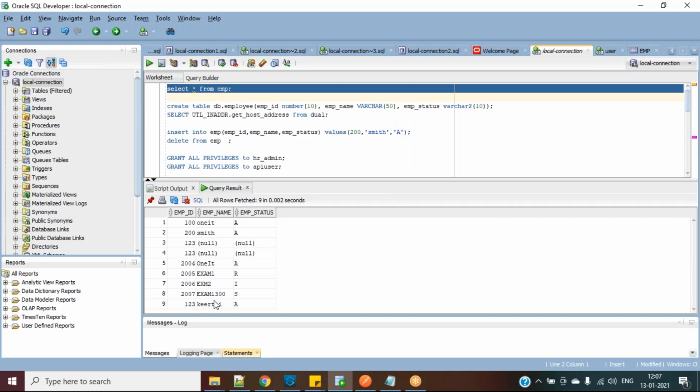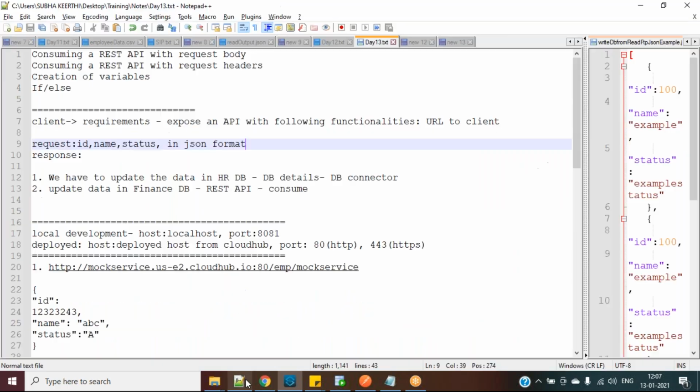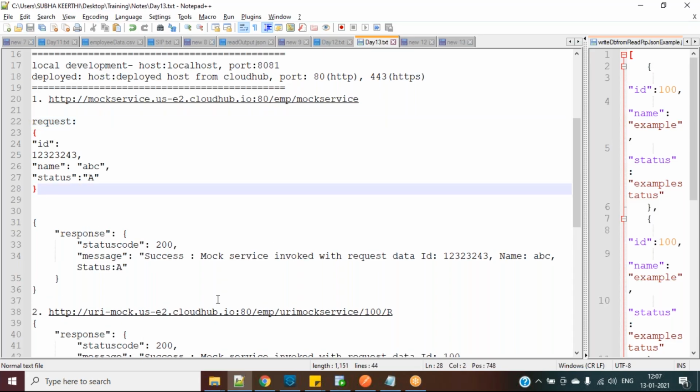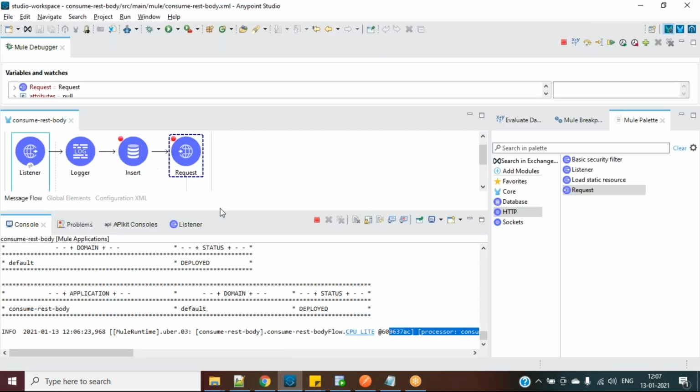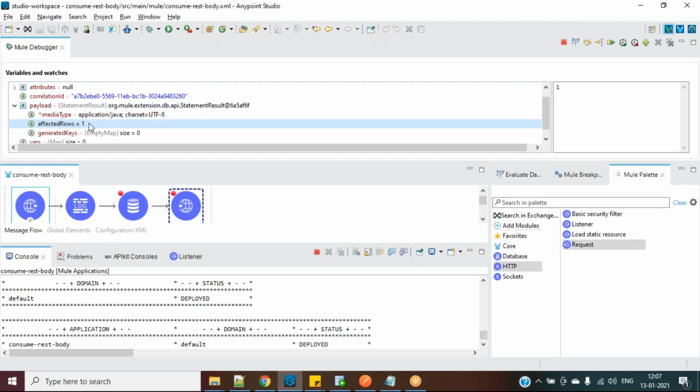Now let's say we have to insert the data into the finance database using a REST API. Here, if you see, this is a REST API which has been given by the client. And what is the request which he mentioned? This is the API, right? Mock service. This expects the request to be in this format. Okay, but what is our request here? What is our payload here? It is something like this.